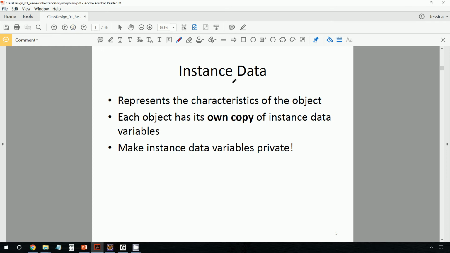First off, our instance data. So again, our instance data variables represent the characteristics of the object. This is how we would describe an object. The most important thing to know about instance data variables is that every object we create, so every instance of our class, has its own copy, its own version of each instance data variable.